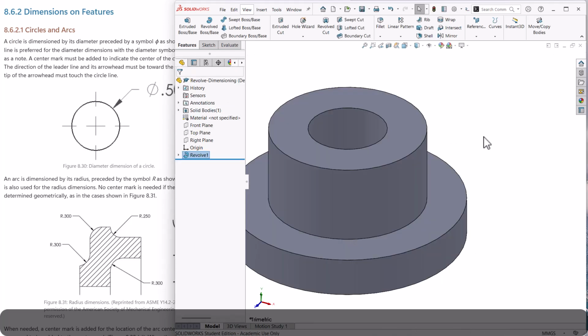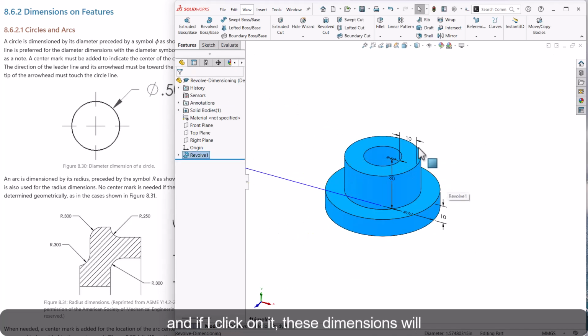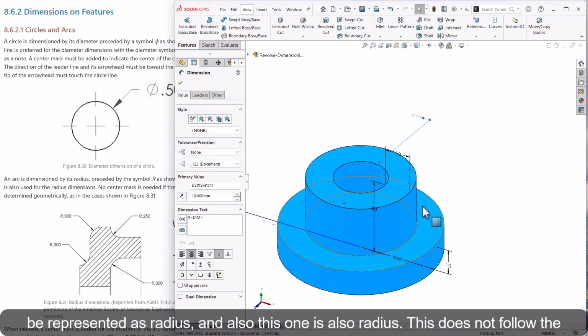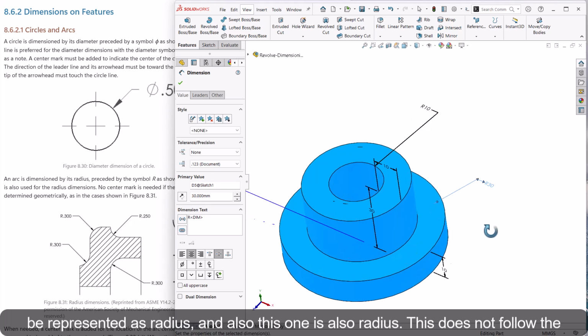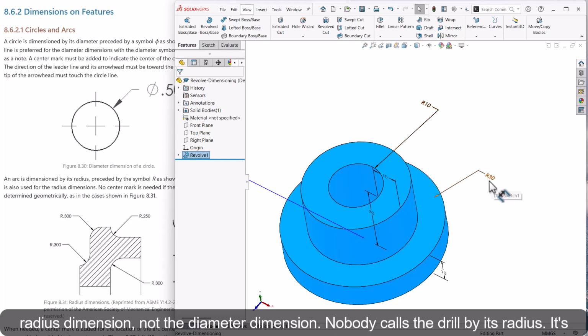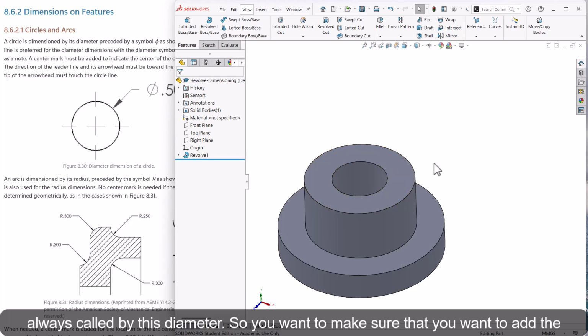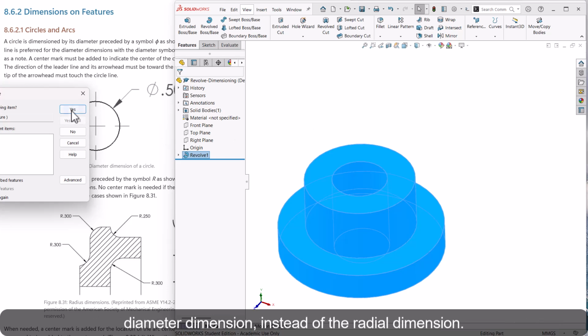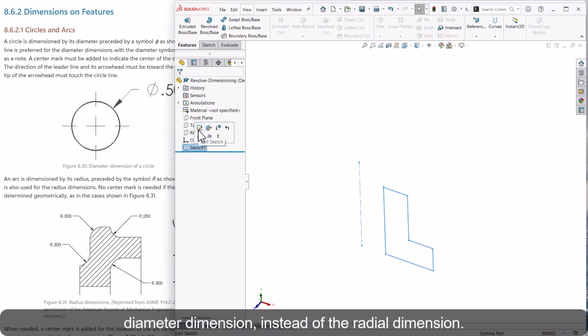360 degrees, and if I click on it, these dimensions will be represented as radius, and this one is also radius. This does not follow the drawing convention. So when you add a drawing of this part, you're going to have a radius dimension, not the diameter dimensions. Nobody calls the drill by its radius. It's always called by its diameter. So you want to make sure that you add a diameter dimension instead of a radial dimension.